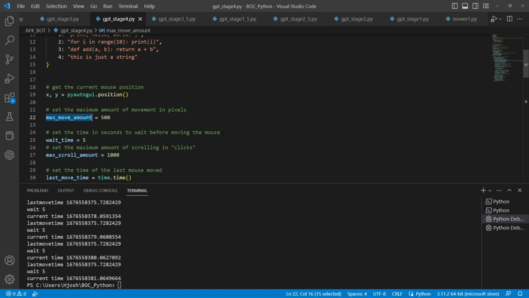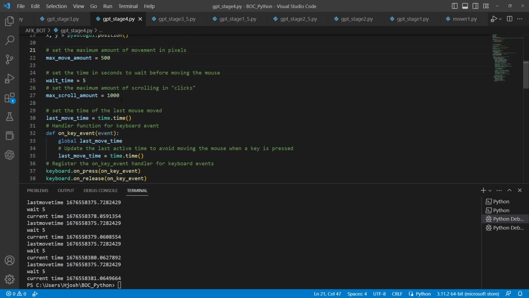This is only going to move the mouse up to a maximum amount of pixels, but it will end up being random. So it will move just a little bit, or it'll move just a lot, or it'll move somewhere in between, but we have pretty much a set area for the mouse to move.